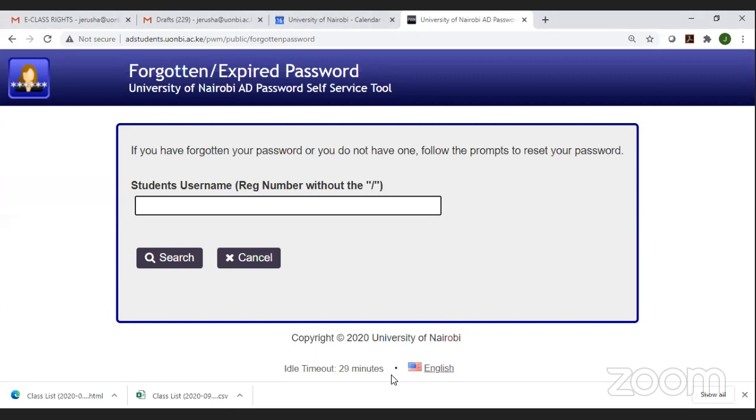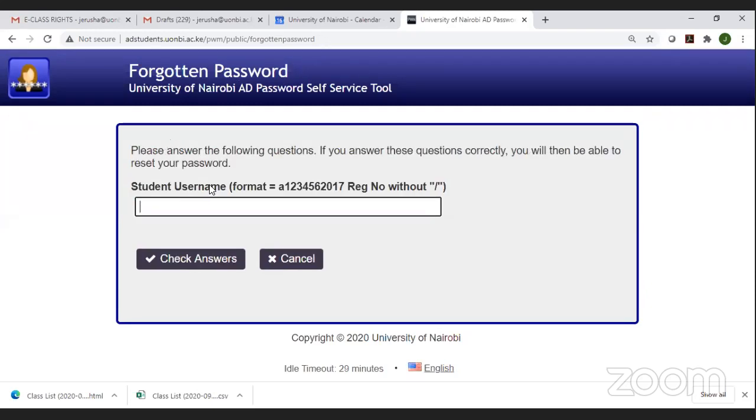Okay. Please give me a second. I'm trying to get this. So it's B76 47 08 2020. So you put the registration number and click on the search button. It takes you to this second page.